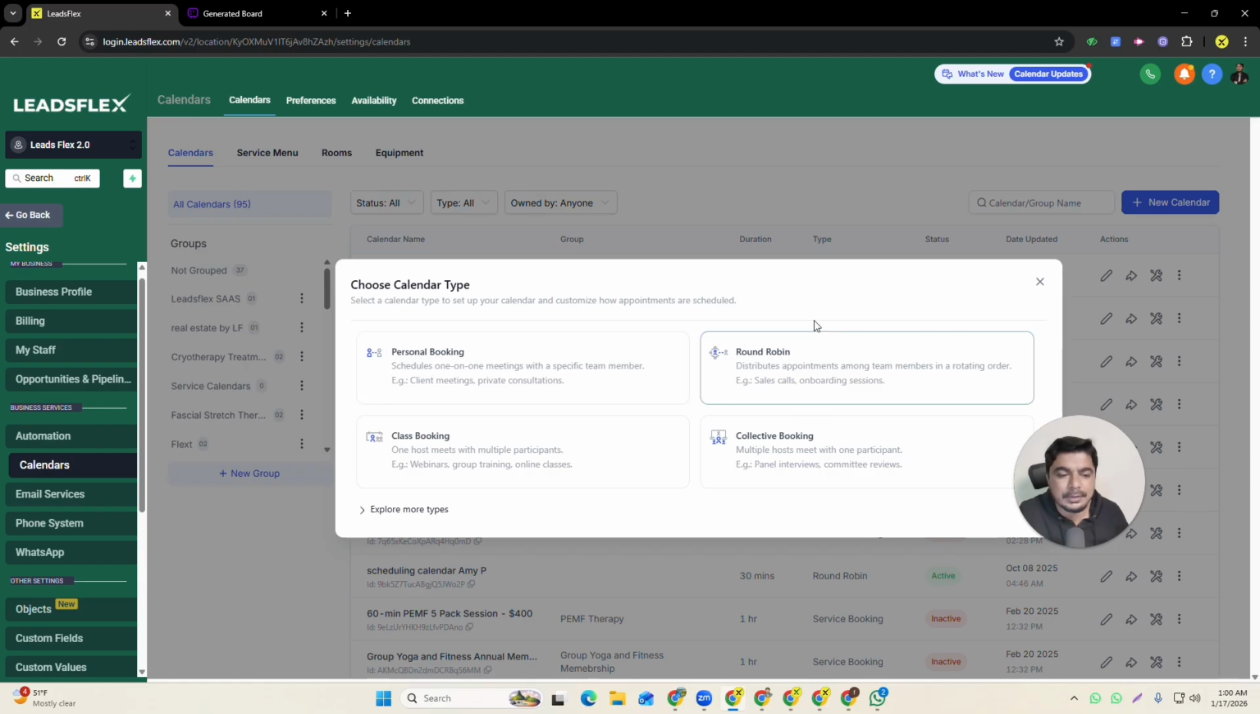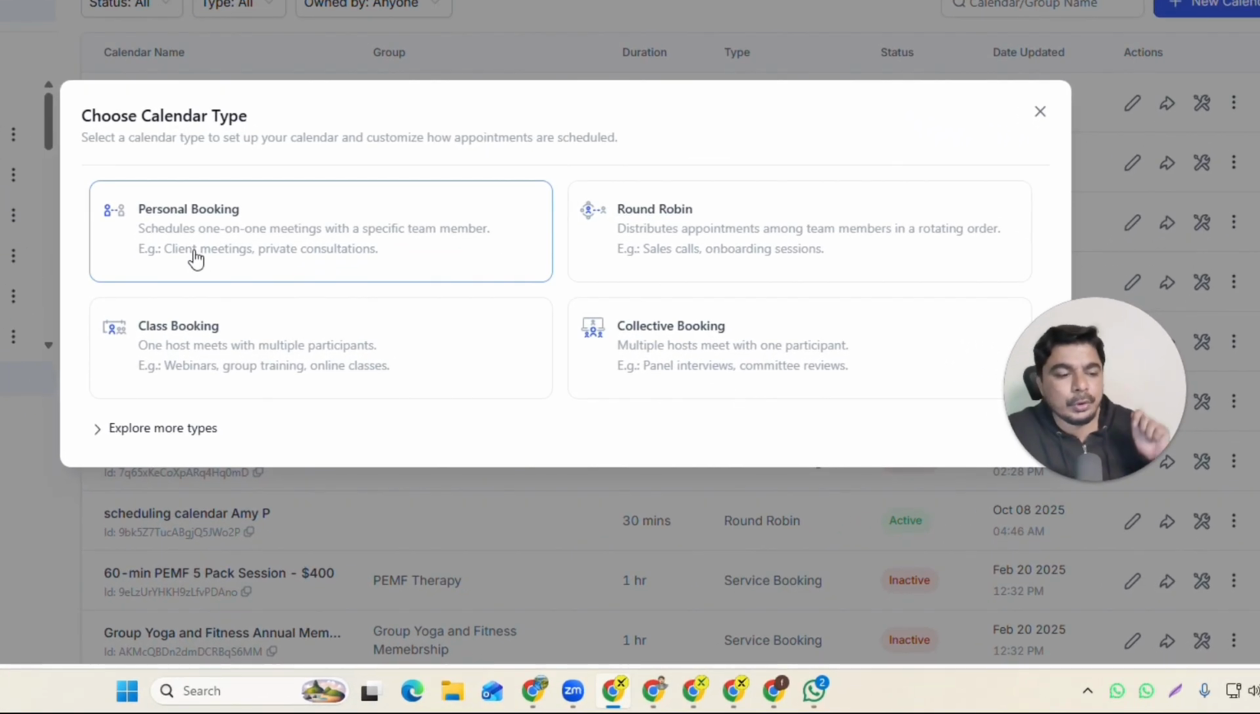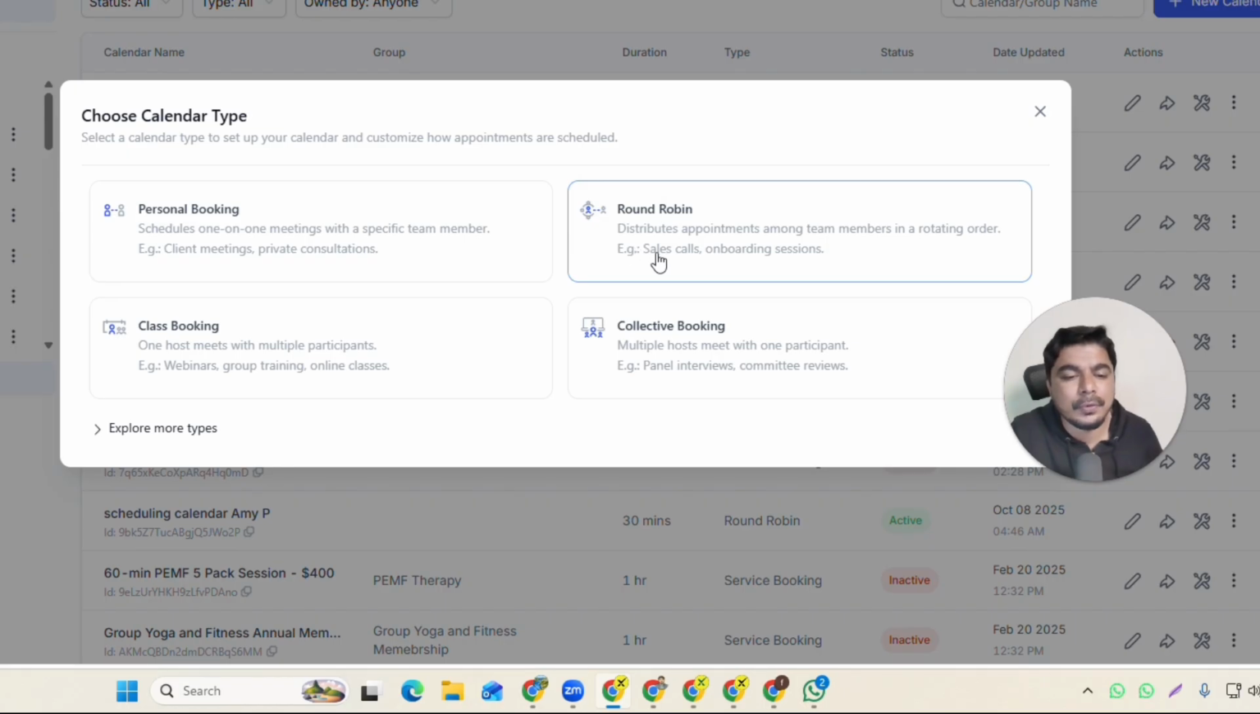Here we have four types of calendar. I click on the new calendar button. I can choose personal calendar, in which we do one-on-one meetings, like booking appointments for any consultation, like hair consultations or a dentist or whatever the consultation is. Another is round robin, which is very good for sales calls and onboarding sessions. Class booking calendar is very good for webinars, group trainings, and online classes. And collective booking is very good for panel interviews and committee reviews. These are the four main types of calendar.